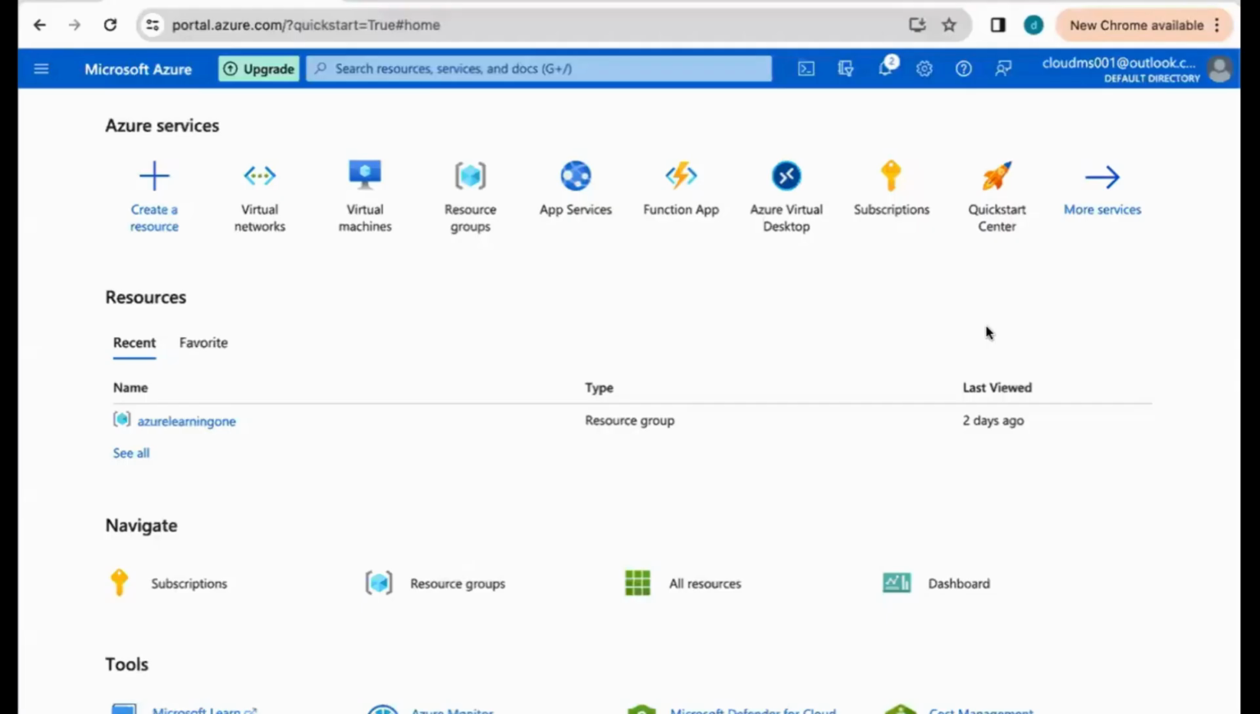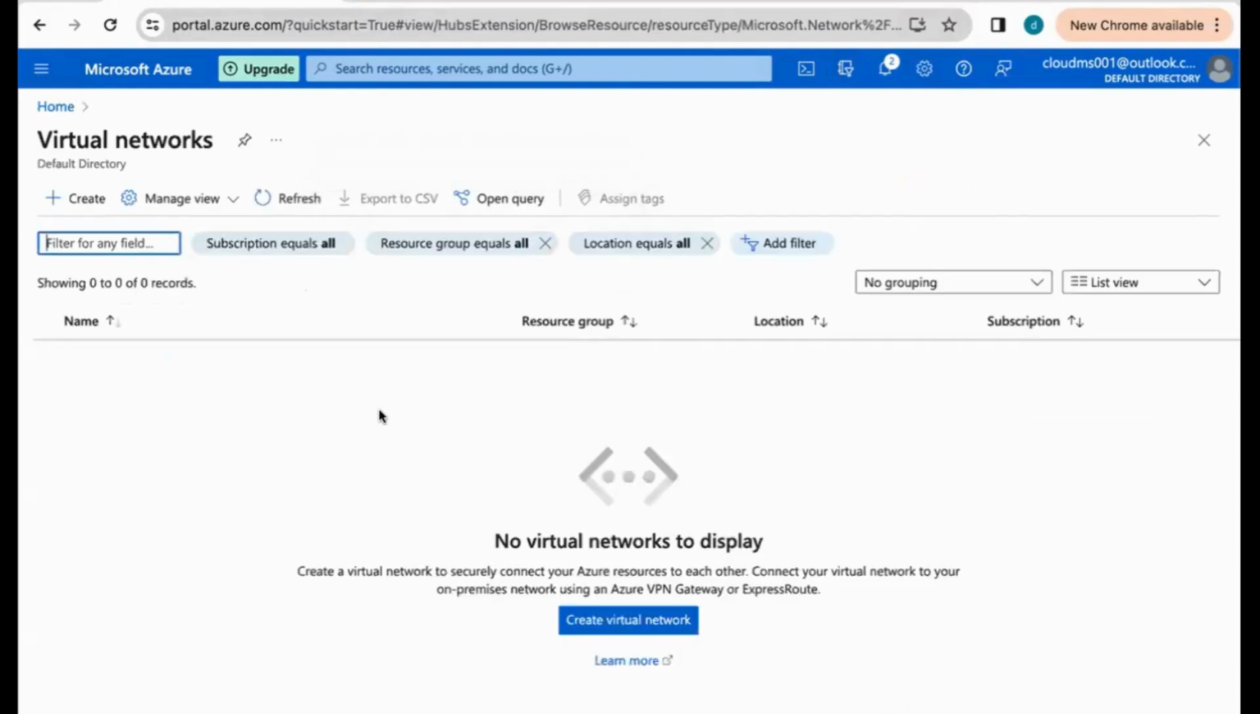So let's talk about what a virtual network is. As you can see here on the Azure portal, where I created a free account, this is what it's all about. Now we will practice a little bit. What is a virtual network, and how is it going to work?